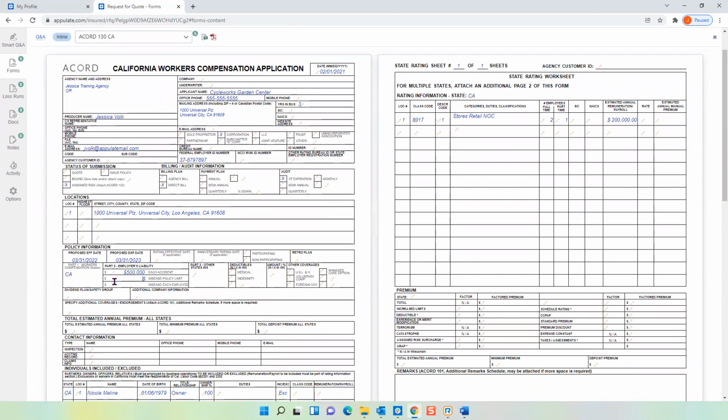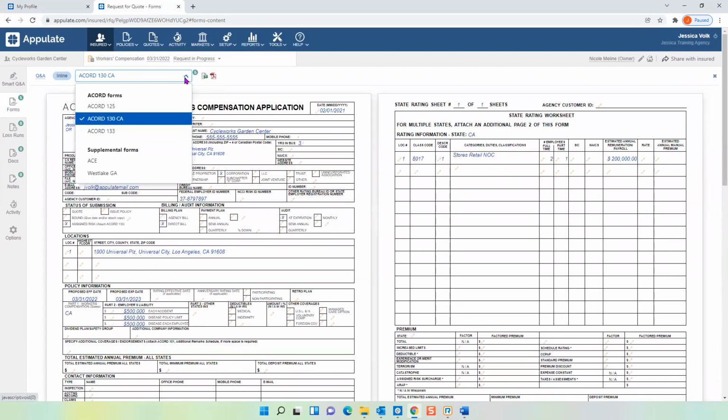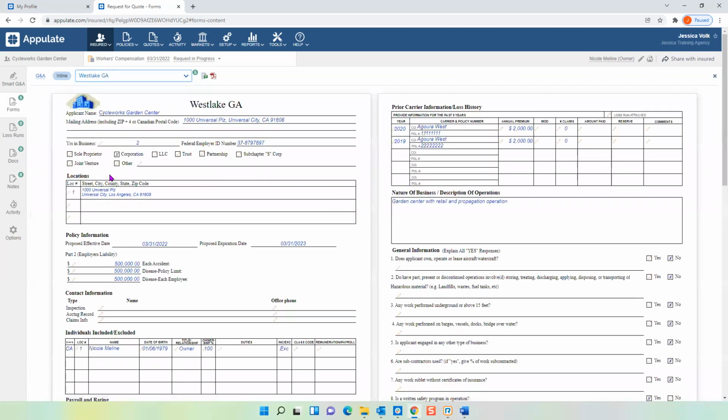So I'll fill out my limits right here. If you are editing something on one form that is on another form, so I'm inputting my limits, and that was also on my supplemental form for Westlake GA, you only have to edit one form and it'll bridge over to any other form that's duplicate with that same question.